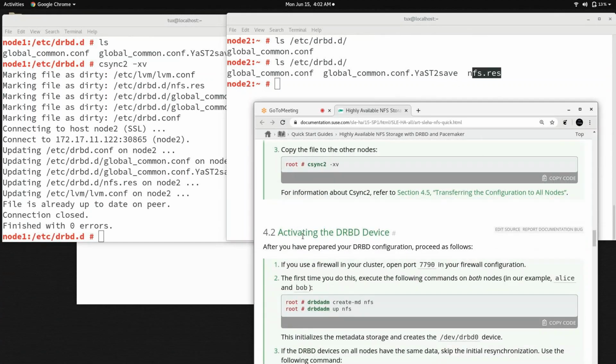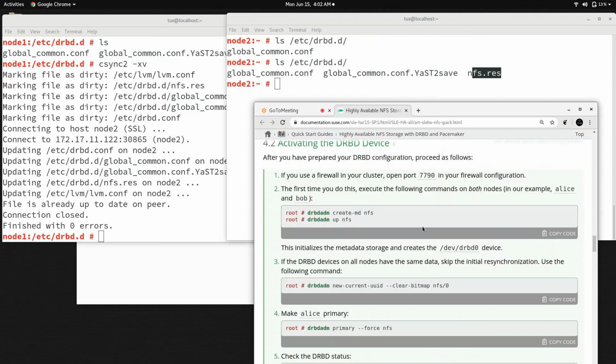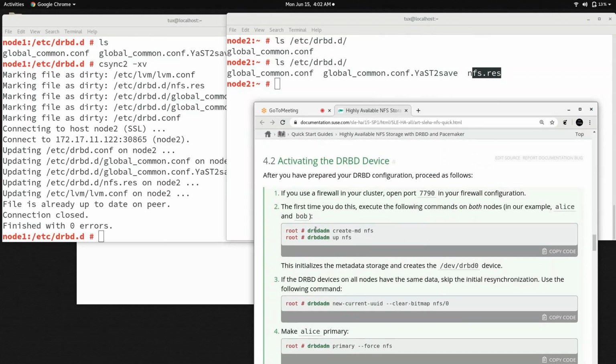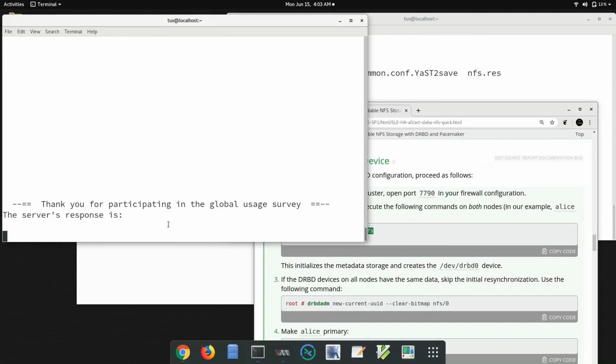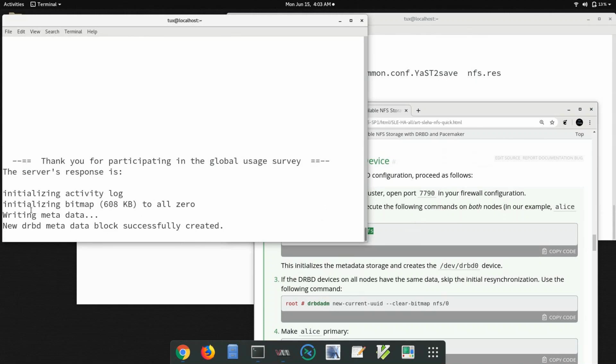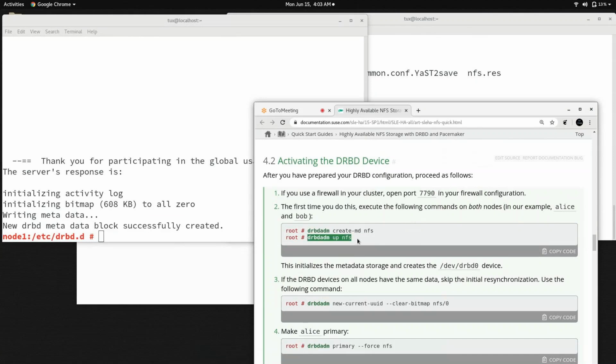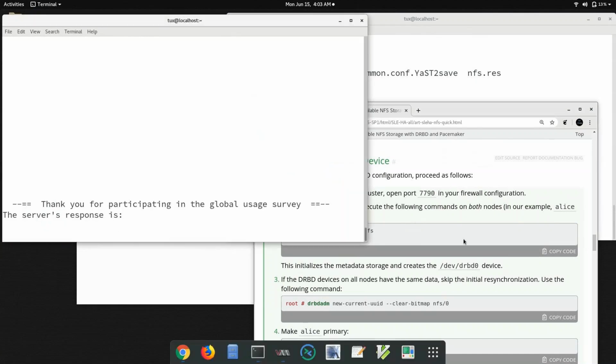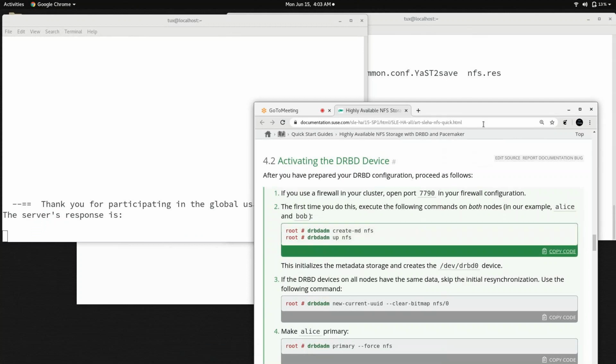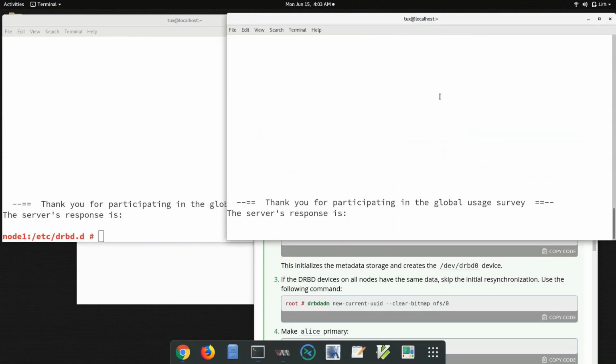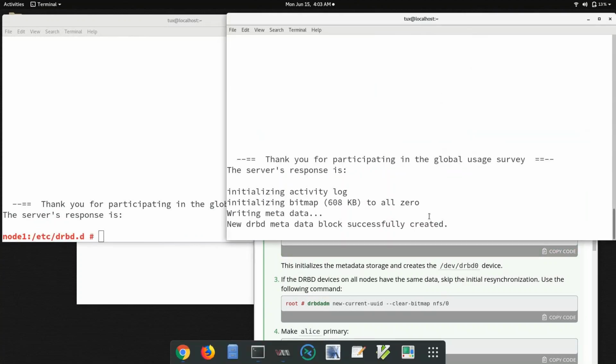Now activate DRBD. We are supposed to run these two commands on both nodes, and it is well documented. First, do this on both nodes. In my case, I copy it here and wait for a second. There will be some status: writing data, metadata, and the meta block is done. The next is this one, and do the same on the other machine. So copying, and enter.